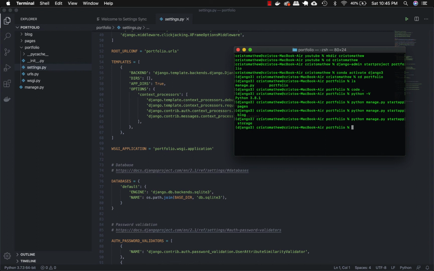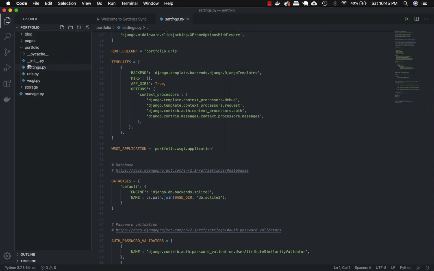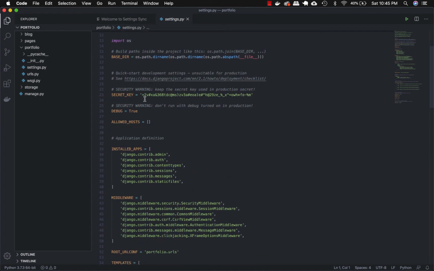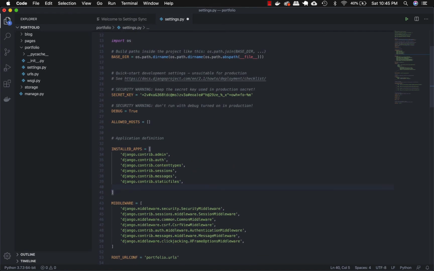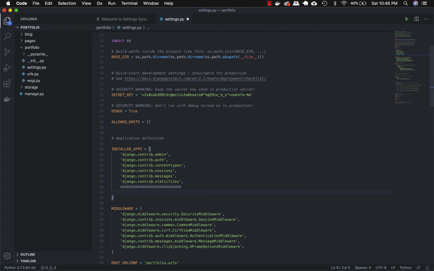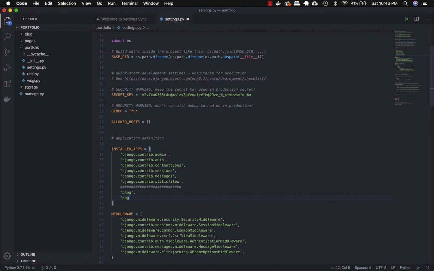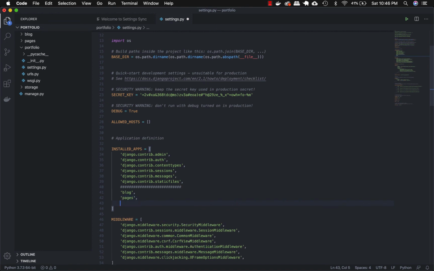So that's it. We have our apps set up. I'll just add them to my installed apps. I'll leave a space and add a comment with a hash. Basically, this tells that this is my Django and these are my manual apps. So I'll add my blog, my pages, and also our storage app. So save it.